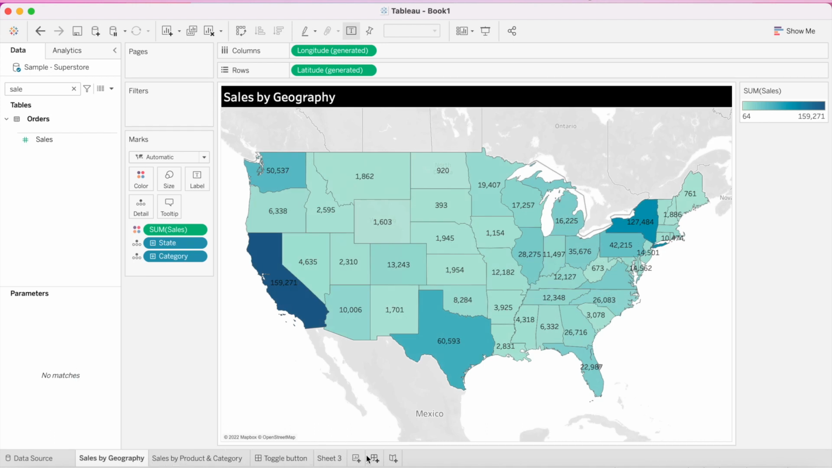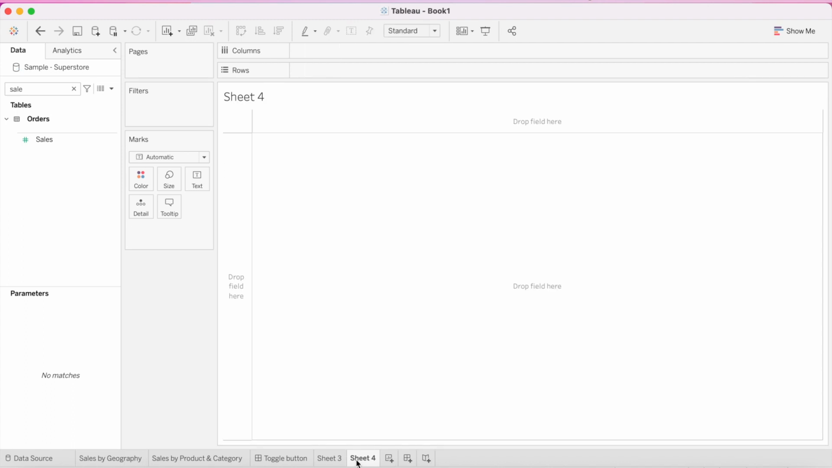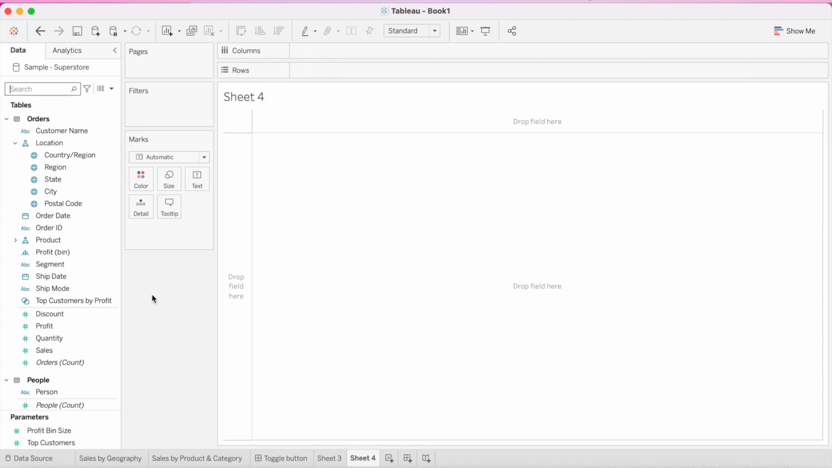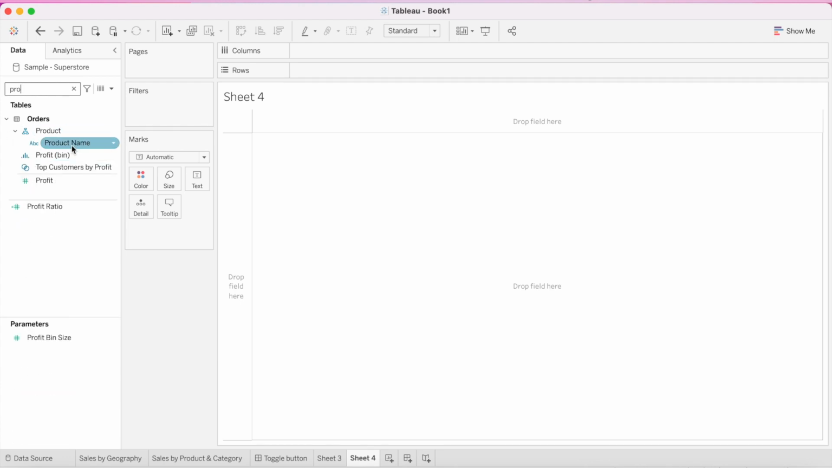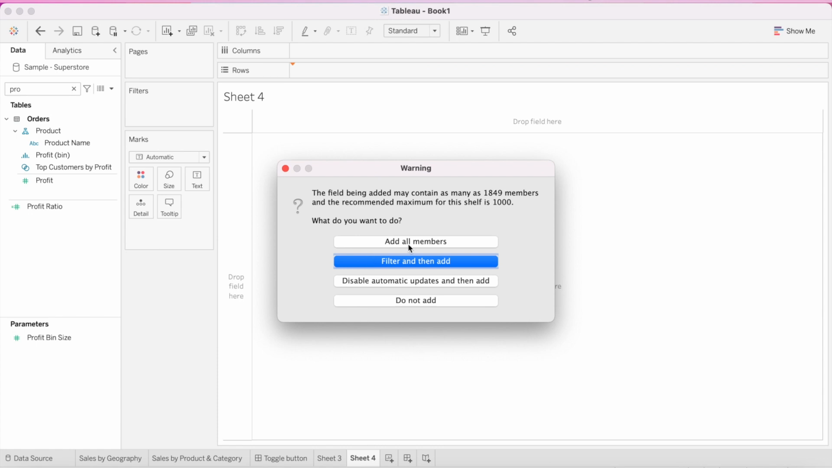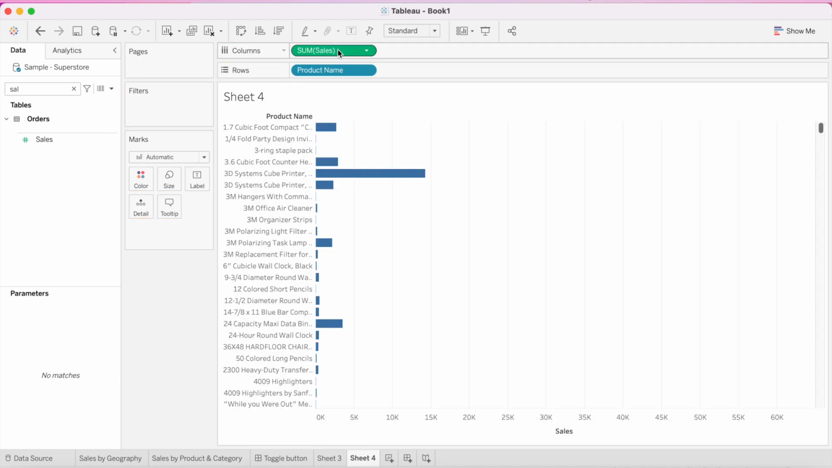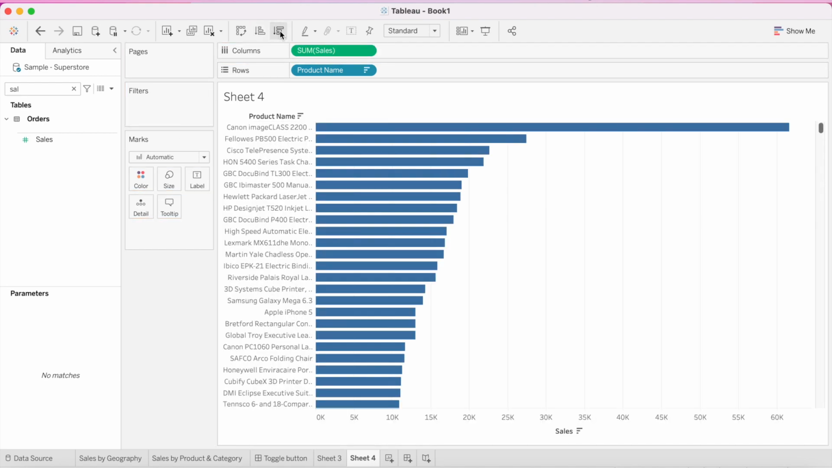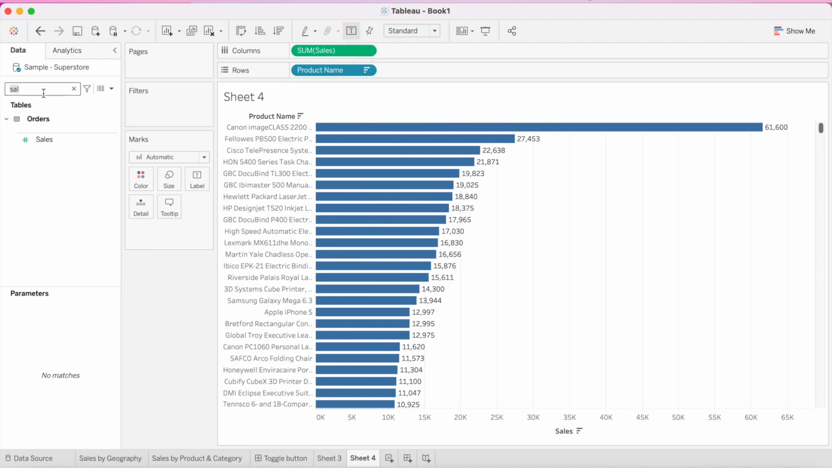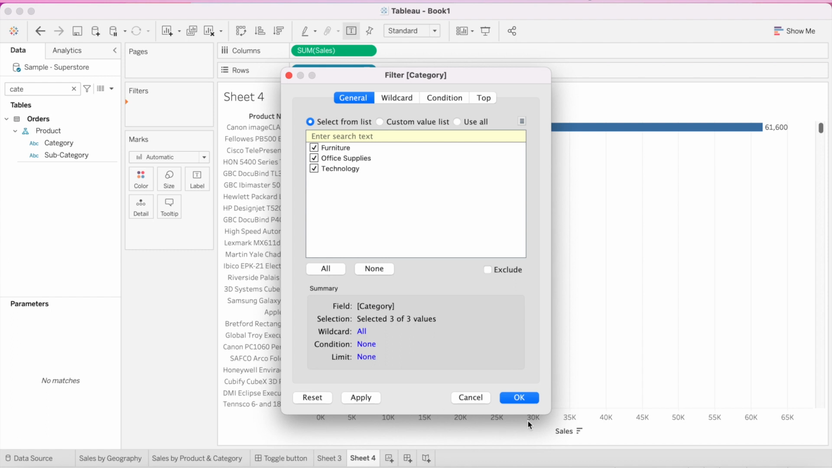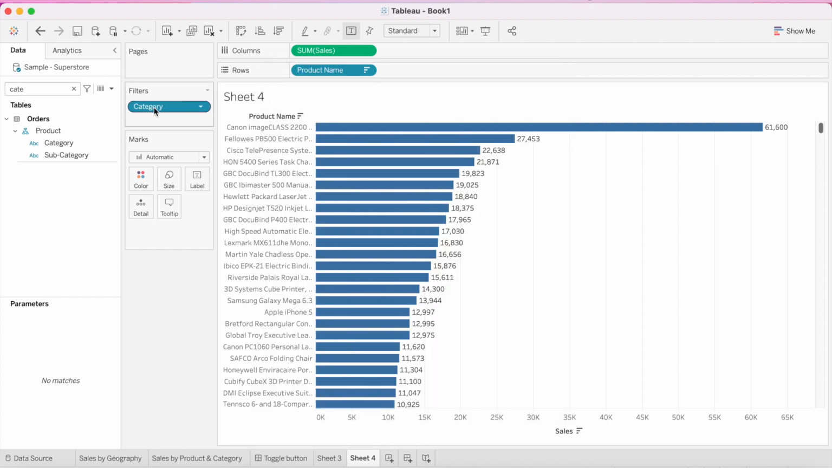The other chart that we have is sales by product and category. In order to create this bar chart, we just have to drag product name on rows shelf. As of now, let's add all members and then sales on columns. Let's sort it. Now we see that there are a lot of products. Let's just add labels onto it. And then we have category because we want to show them by category and put that on filters. Let's select all for now. Show filter.